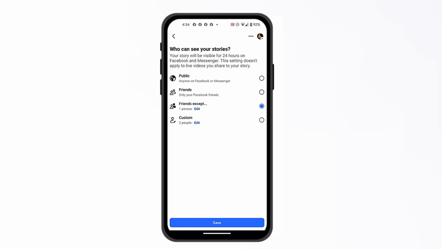And then from here you can see multiple different options, and you want to make sure that your stories are either public or in friends. So sometimes it can be either fully private or custom. So you want to make sure that it is selected on public. And that is pretty much it.